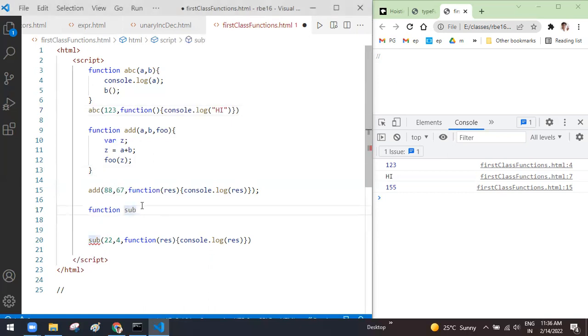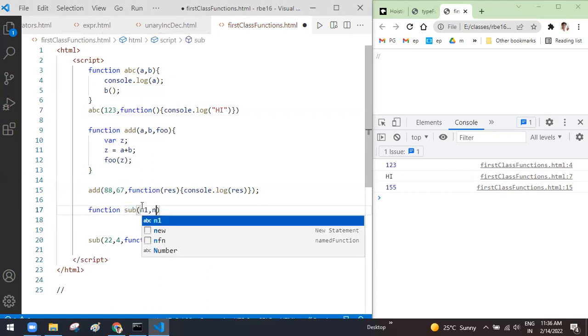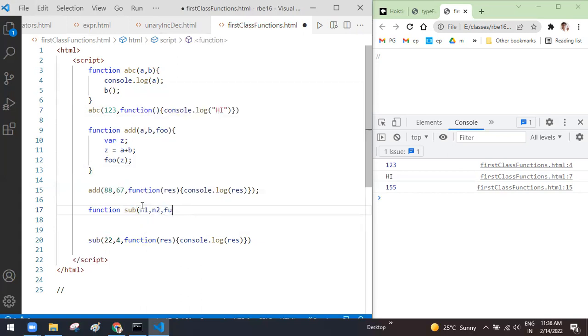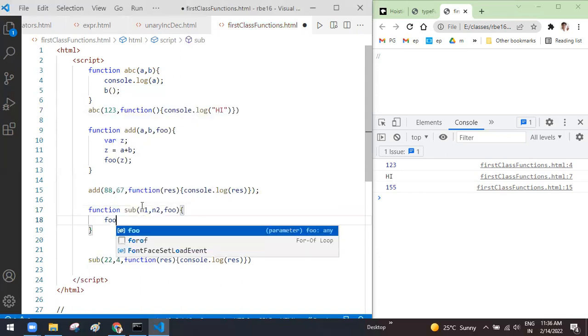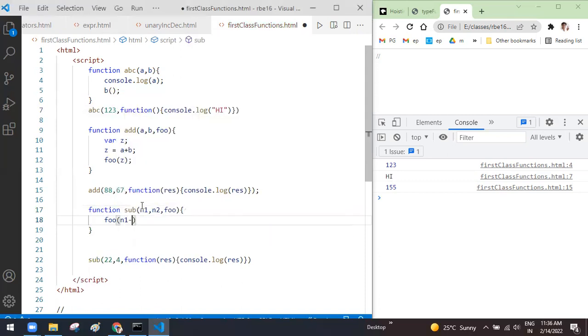So function sub should accept 3 arguments. First argument should be a number, second argument should be another number, third argument should be a function. So for that, I'm taking foo, and foo of n1 minus n2. n1 is a variable and n2 is a variable. Instead of taking another variable, I have just directly written foo of n1 minus n2. So the n1 minus n2 result will be passed to res and that will be printed.